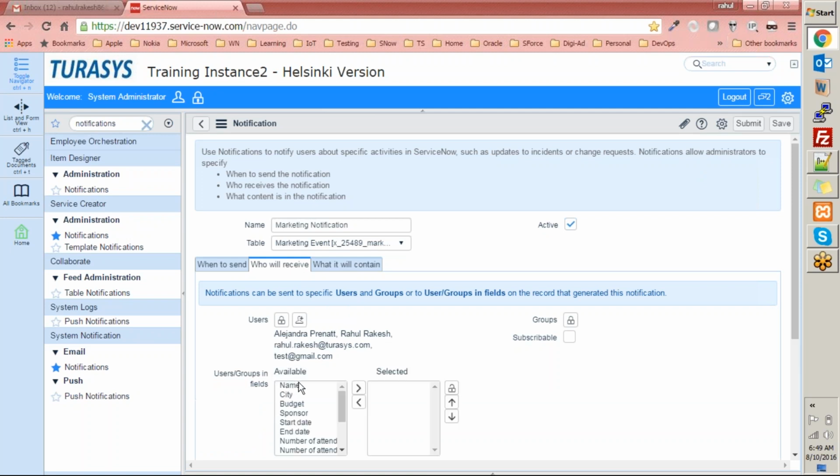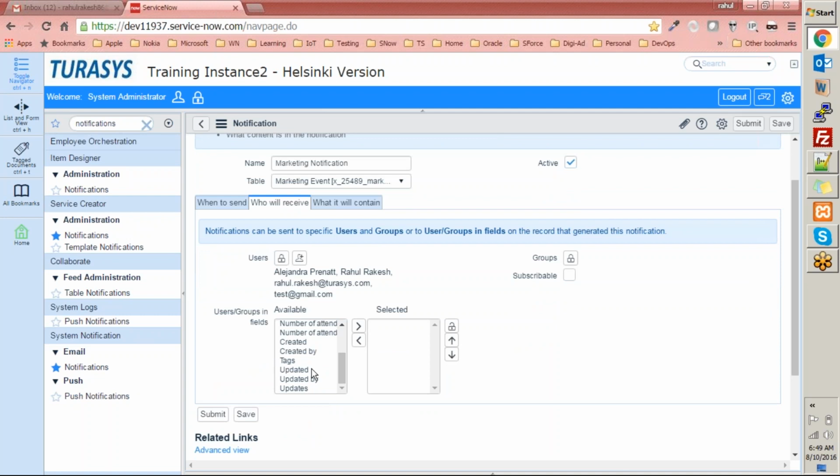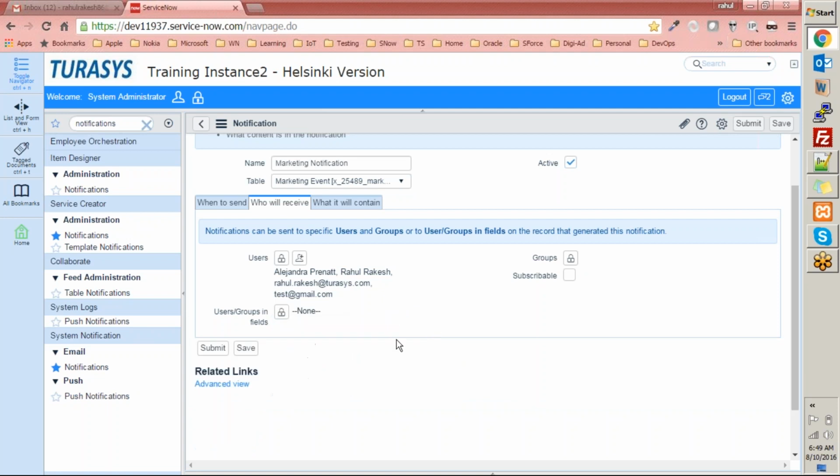The other way could be users and groups in fields, right? So if you have a list of users on the form, and if those fields contain usernames, etc., and you want to send emails out to those, you can select from those fields, drag and drop here, and then use those fields to send out emails to your users, right? So that's another way.